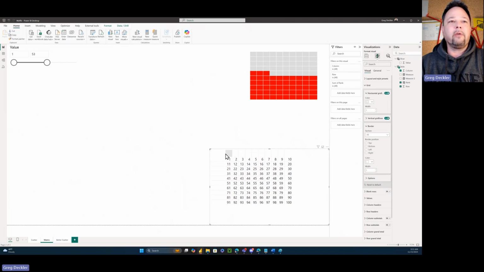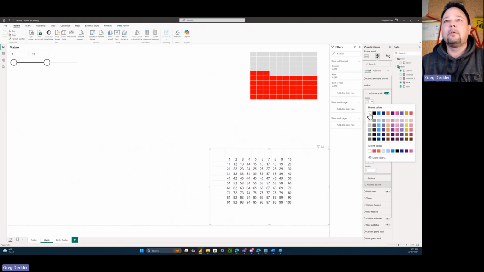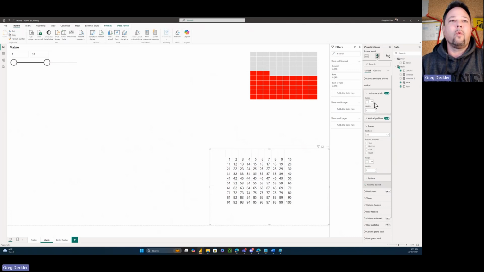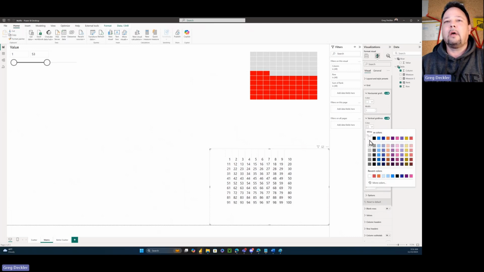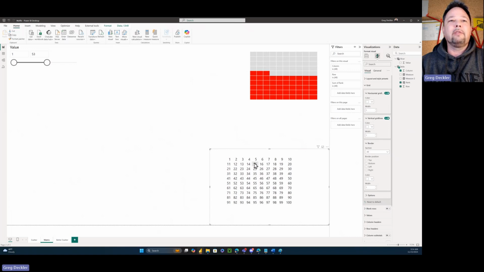Now, these, right, you see these right here. So we have to set the horizontal grid to white color and then set the vertical grid to the white color. So now all that's left is to handle the coloring.